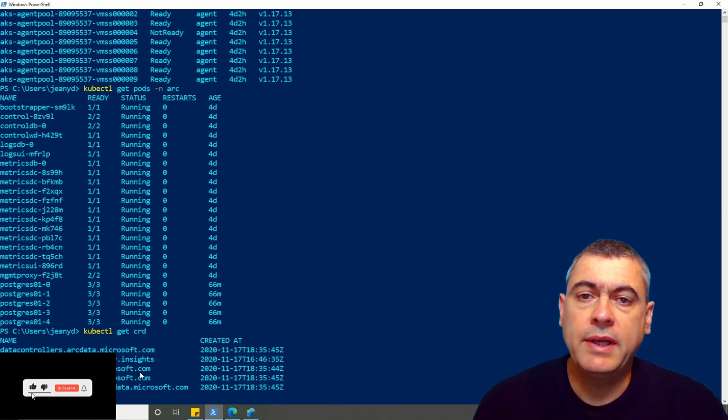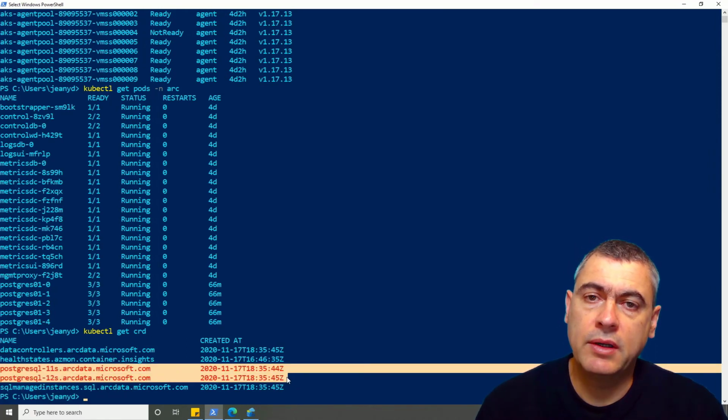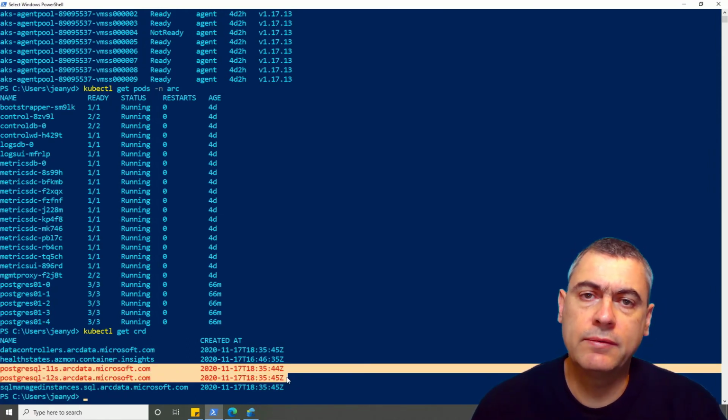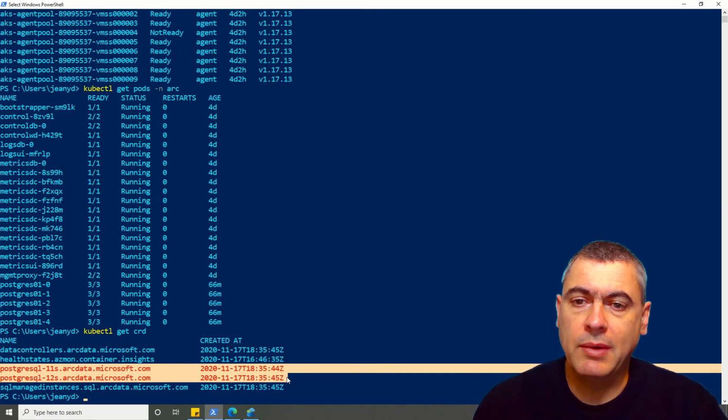It will show you that we have 2 custom resource definitions for Postgres right now. One is for Postgres version 11 and one for Postgres version 12. More recent versions of Postgres will come later. We have that on the roadmap.